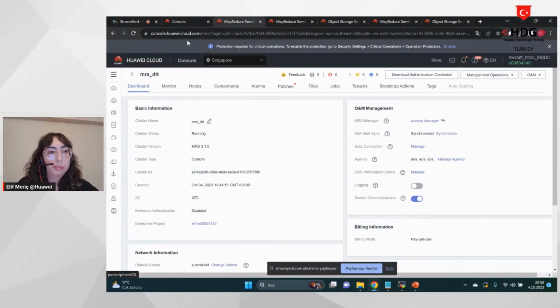After you create your cluster, you need to perform some runtime management. For example, you need to configure this MRS manager from this tab. Also, you need to synchronize your IAM user. And also, for this scenario, you need to add this OBS agency, because you have to access your OBS to retrieve data and send data to your OBS bucket.